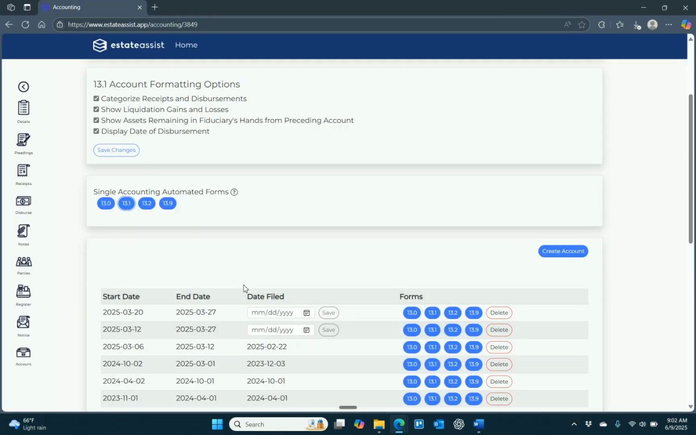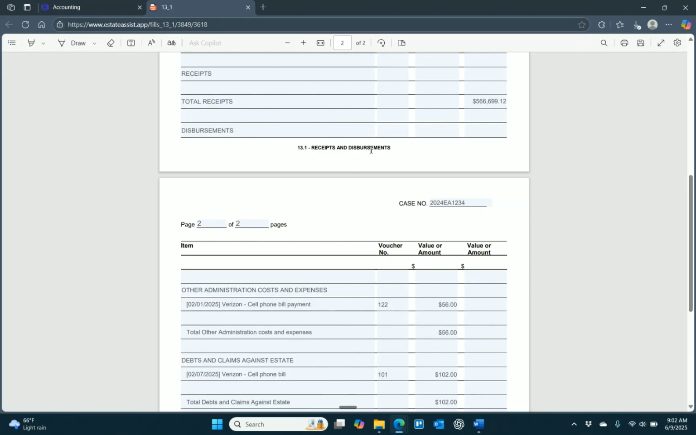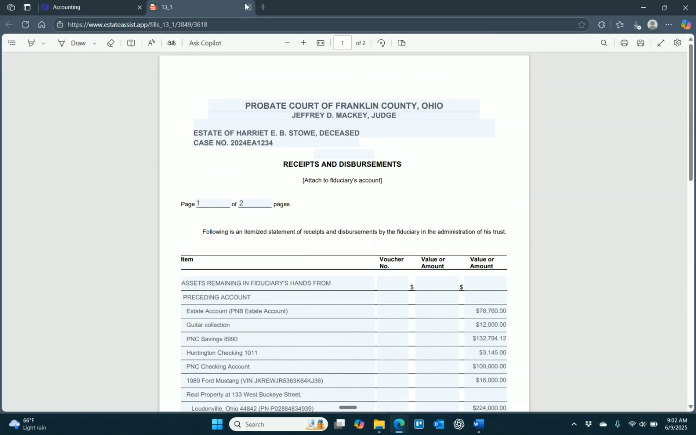Or you can create specific accountings. So for a specific window of time, if you're doing partial accountings, you can set a start date and an end date, and EstateAssist will go ahead and create all of your documents automatically populated for that window of time.